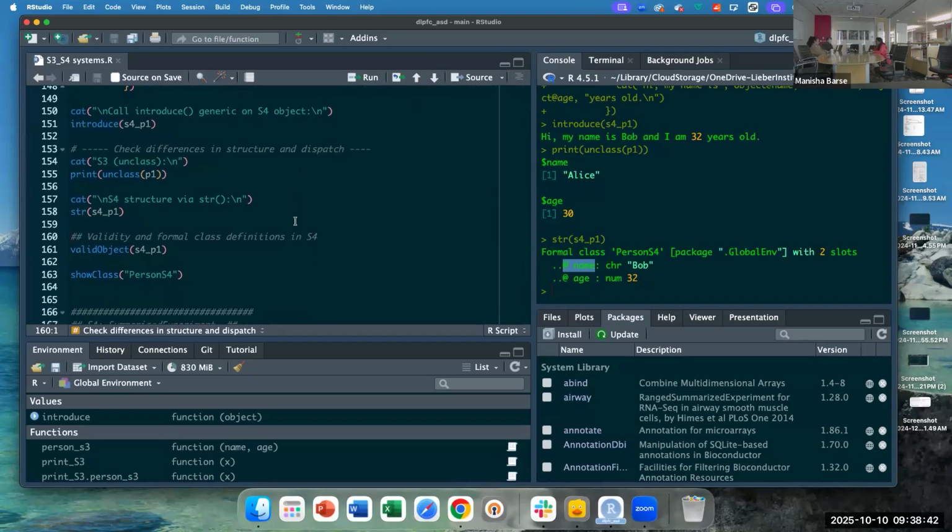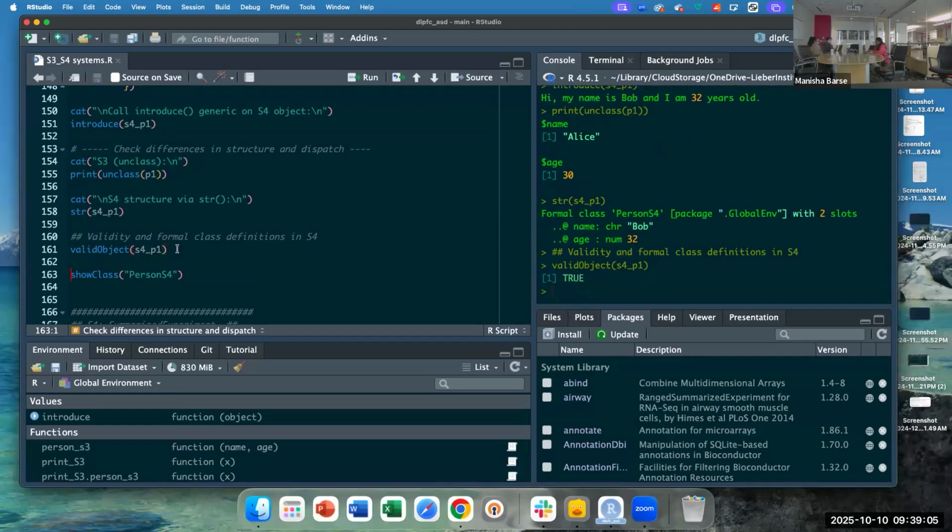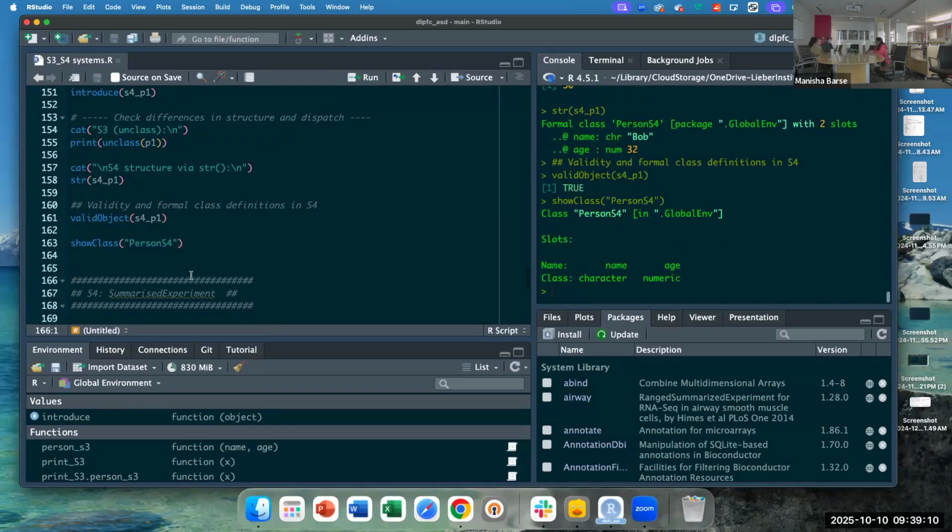So this is how the difference looks for the S3 and S4 objects. We can check for validity and the formal class definitions in S4. There is a function called validObject. Is it a valid S4 object? Yes, it is an S4 object. And if I want to show the class of person S4, it gives us the information that this has the slots name as character and age.